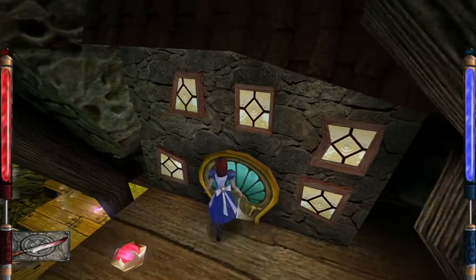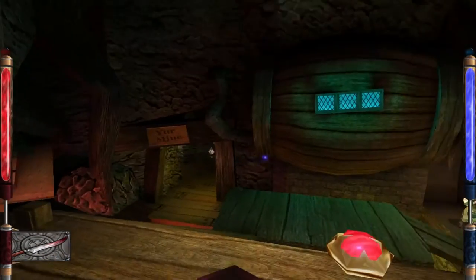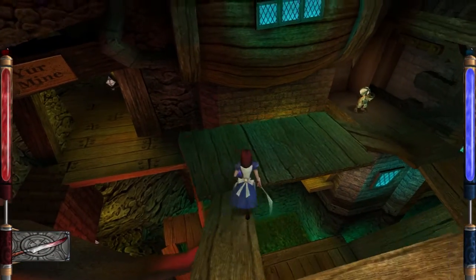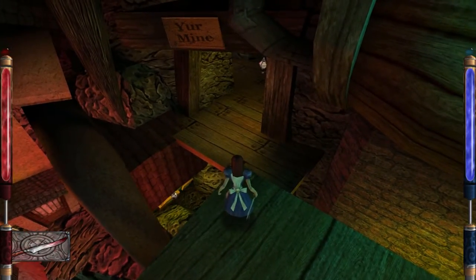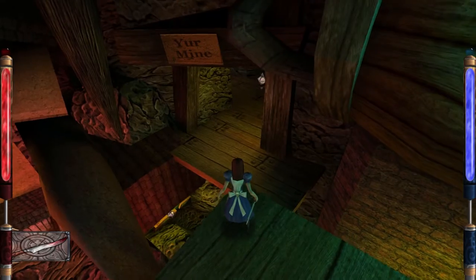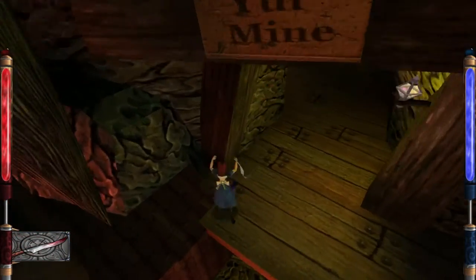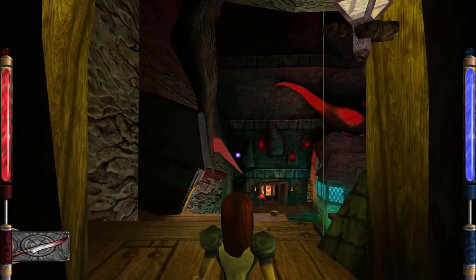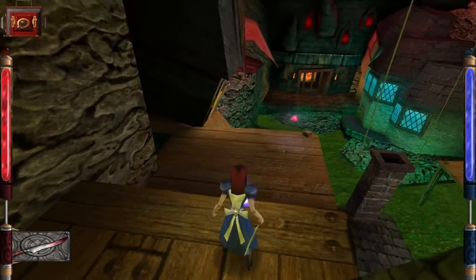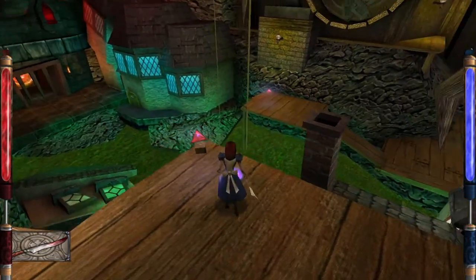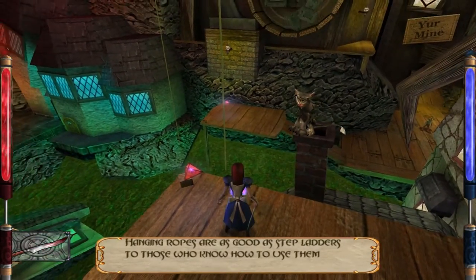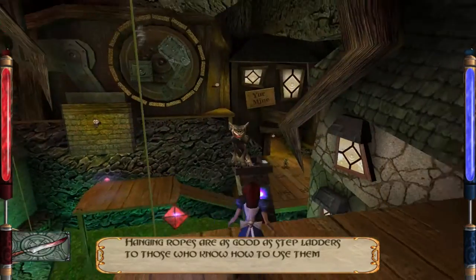Can we go through here? No. It's worth a try. So there we go. But that's our destination. Let's jump down. Target. And jump. There we go. Pandemonium. Right. As you can see, hanging ropes are as good as stepladders to those who know how to use them.